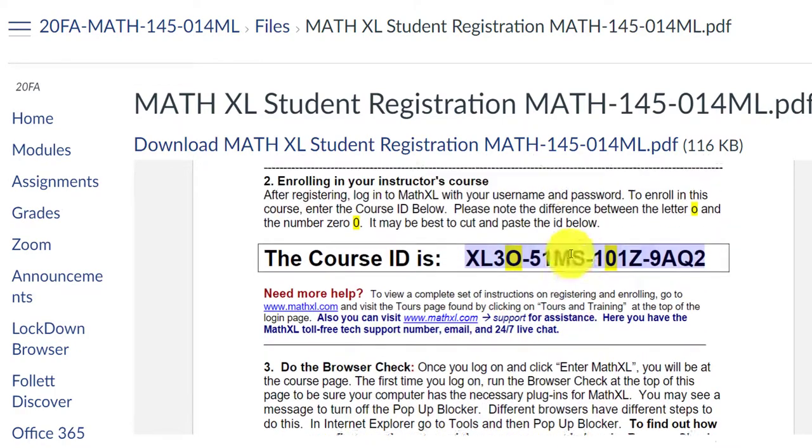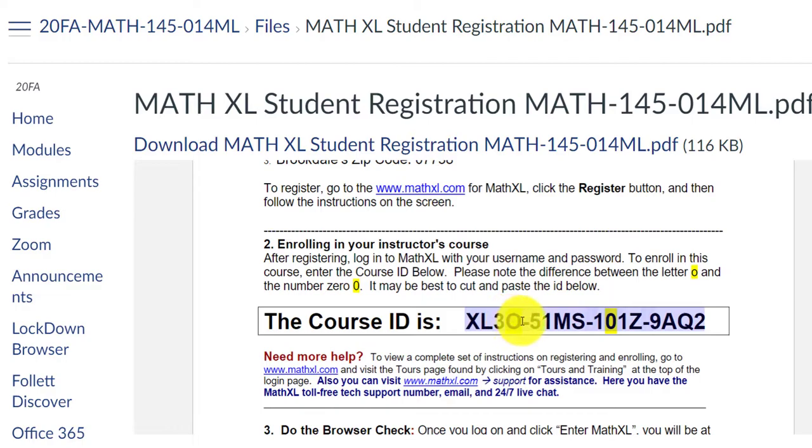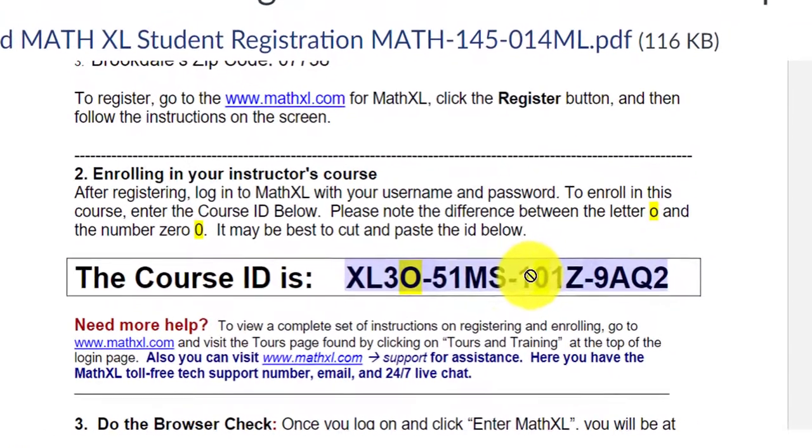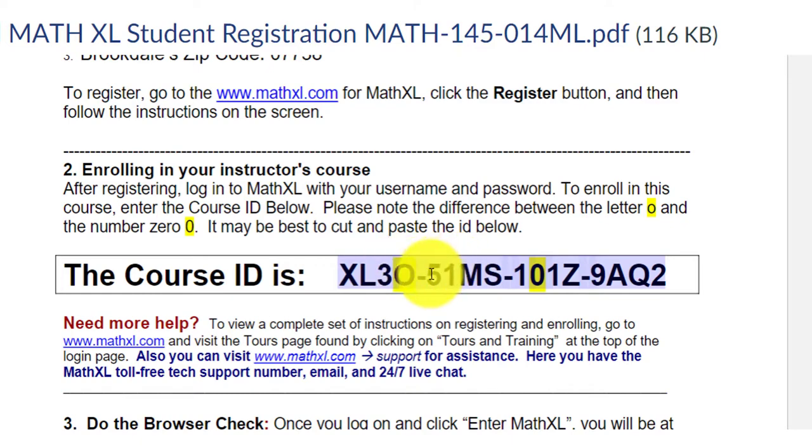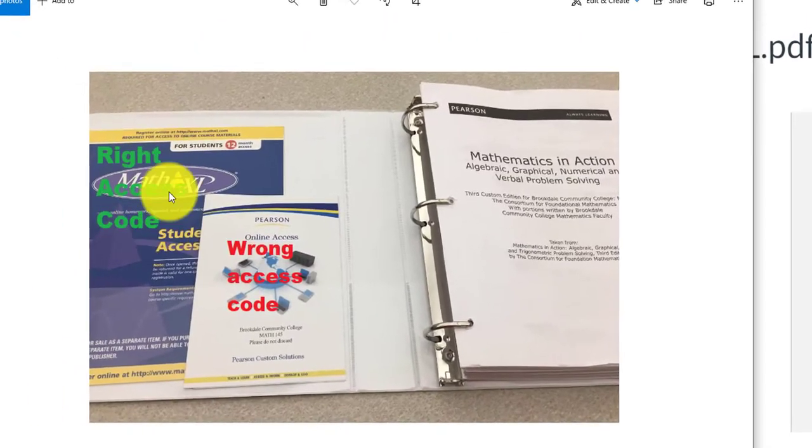And I always say, make sure you differentiate between the letter O and the number 0, right? So it's hard to tell, right? The letter O and the number 0 look the same. So you might just want to cut and paste this instead of trying to manually type this, okay? So once you have the course ID, and you have the code from your textbook, right? Then you can go into mathexcel.com.